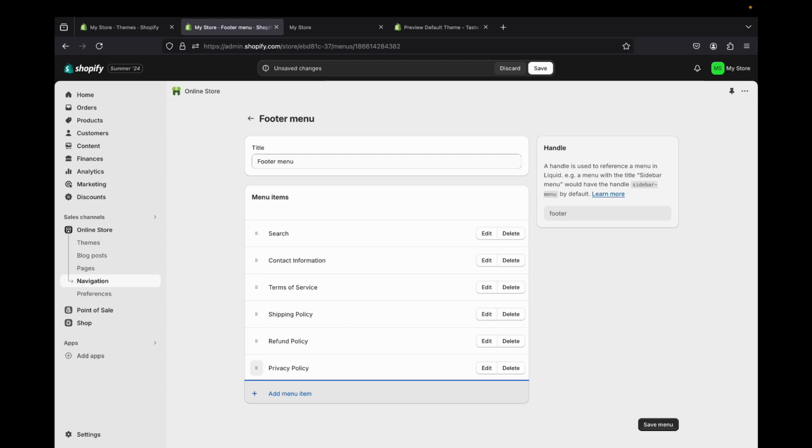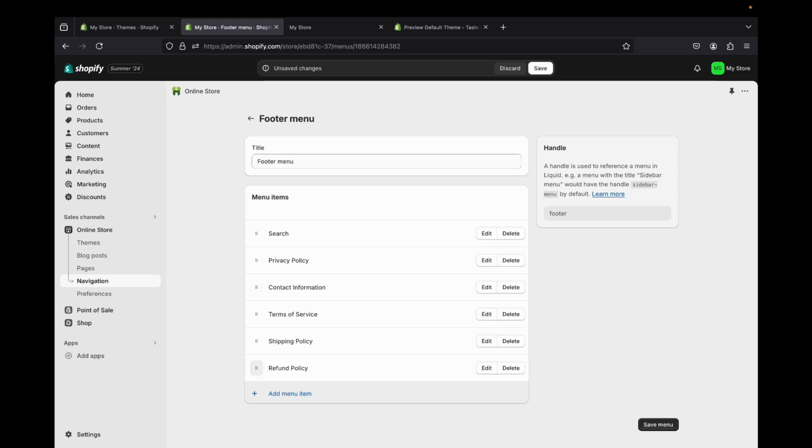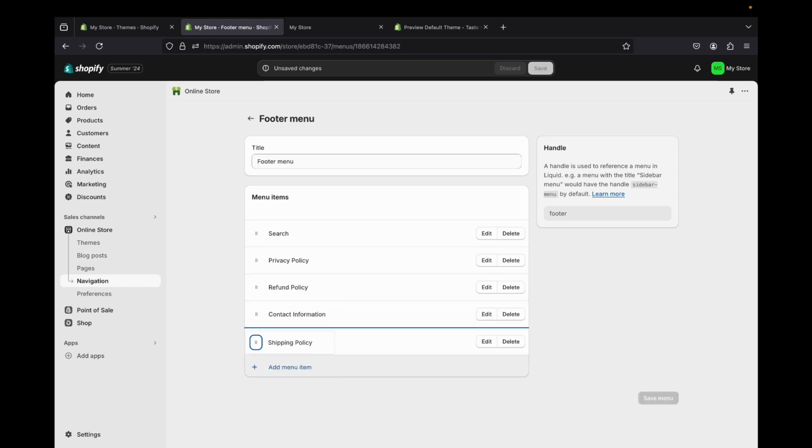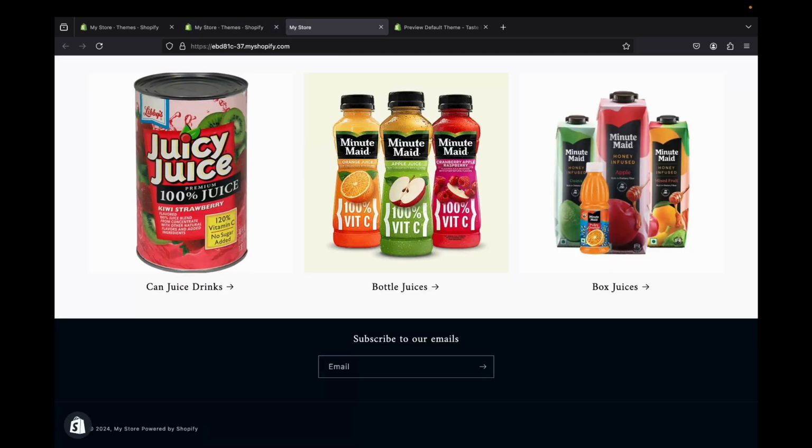So let's say you want privacy policy to be on top. You can just drag these six dots and you can arrange them the way you want. Okay, and then after that, click save. Okay, now let's go on our online store and click refresh, and you can see our policies have been added down here. That's how you can add your policies in your store, and this is how you can customize your footer menu.